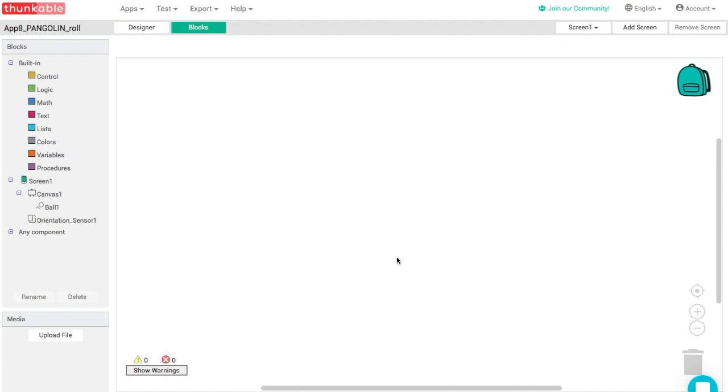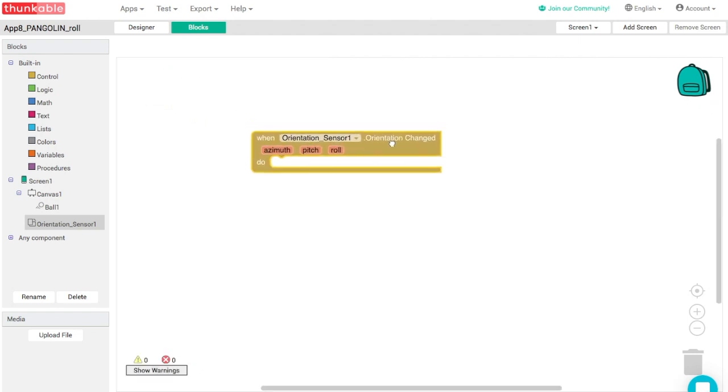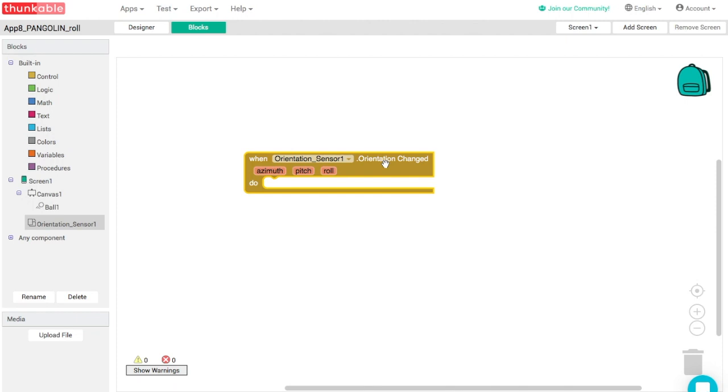We need to tell our app that when the screen is tilted, the ball should roll in that direction. So let's start with the phone's orientation sensor. Go to the orientation sensor section and select the first block. It says when orientation sensor 1 dot orientation changed do. Go ahead and take this block and put it into the blocks editor.